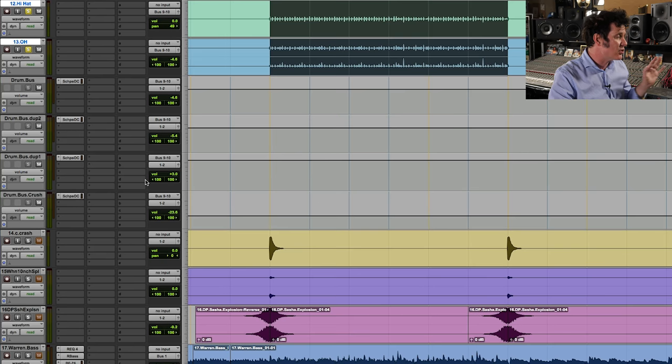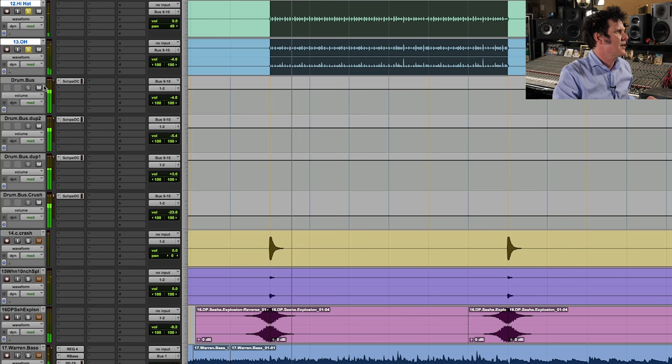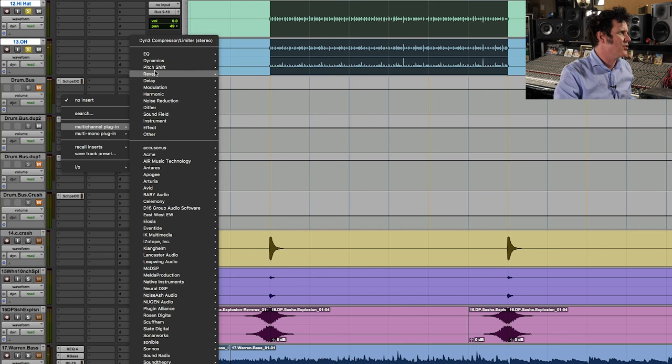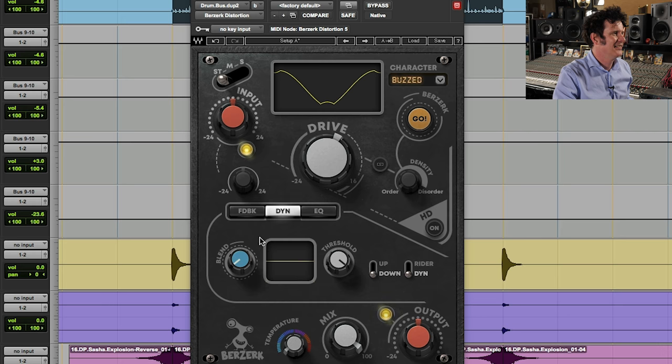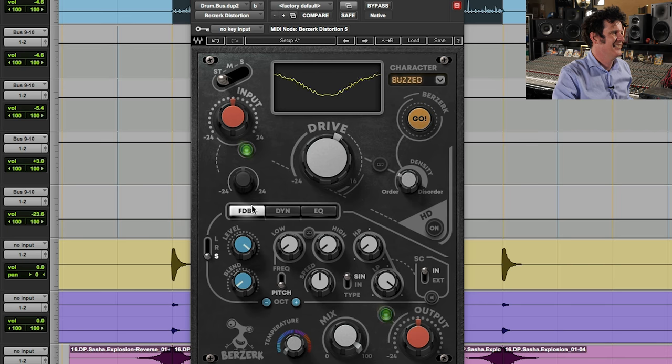I've got many buses here that I was doing different things with the Andrew Scheps plugin. Let's take this one here. Let's take one of those buses and let's grab the Berzerk. Freaking awesome! That's a whole drum sound. Two knobs, me not even knowing what I'm doing.